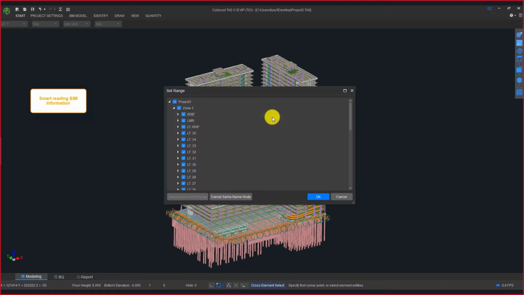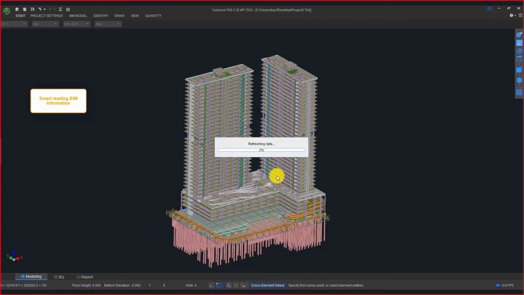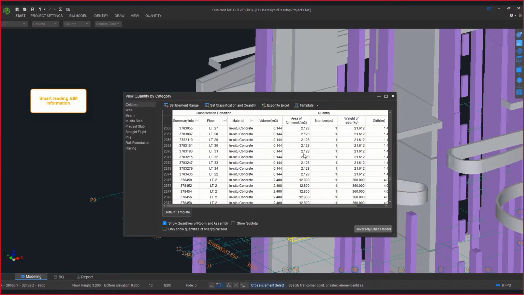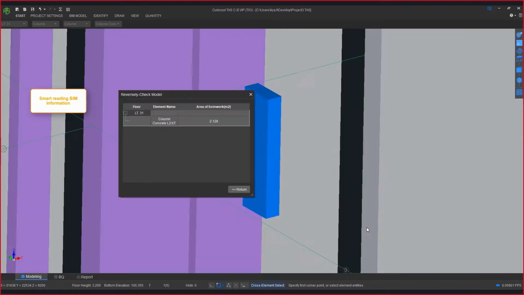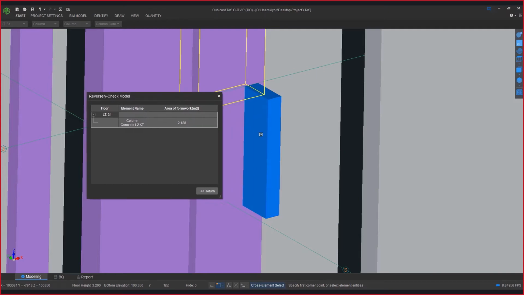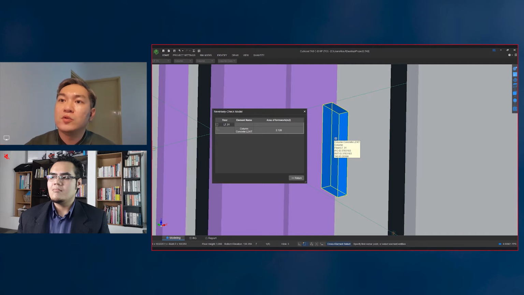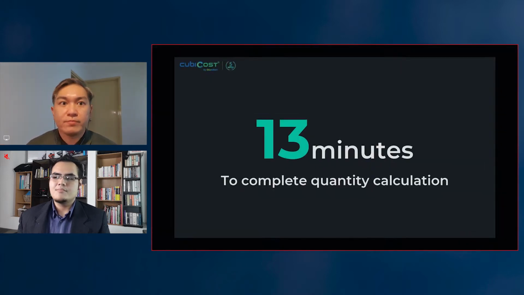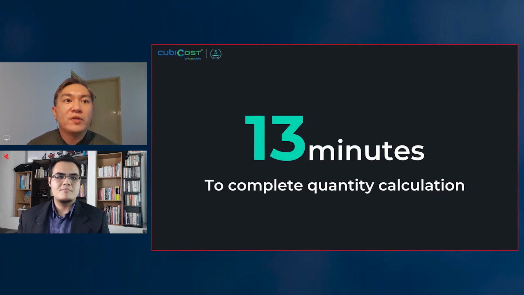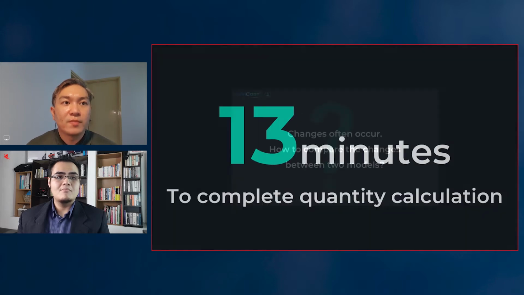So when you view the quantity here, now in the report, you will be able to see the quantities with their respective BIM ID. So you can easily trace it back to your model. If you are very doubtful about the quantities, you can always right click and also reversely check to your model quickly. So a model of this scale only takes 30 minutes to complete the quantification.